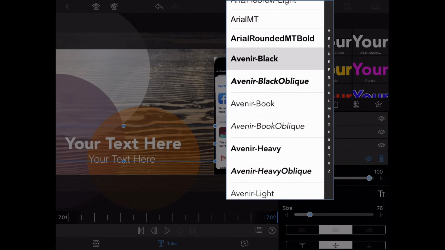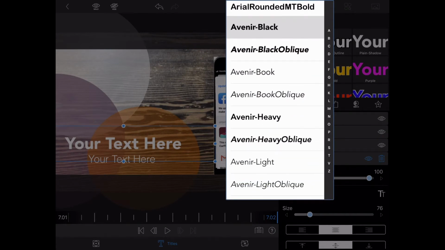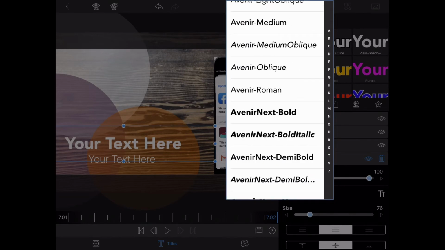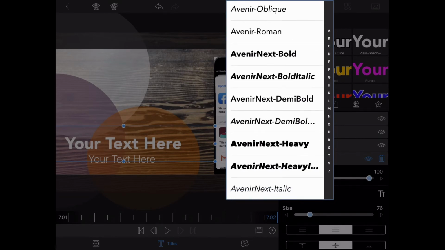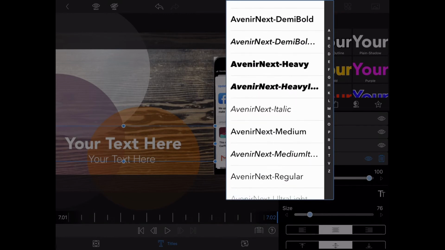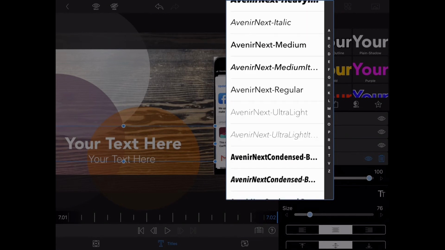When you're choosing a font for thumbnails, it's best to choose a bold font that has thick letters so that it's easy to read at the smaller size. I'm going to choose Avenir Next Condensed Bold. Tap a font to choose it.